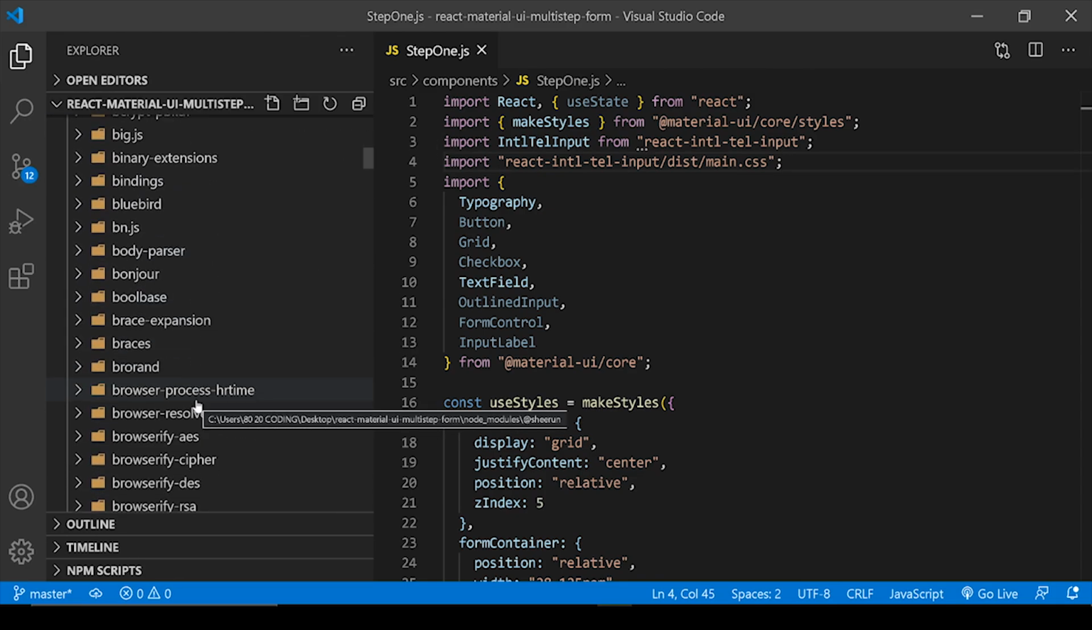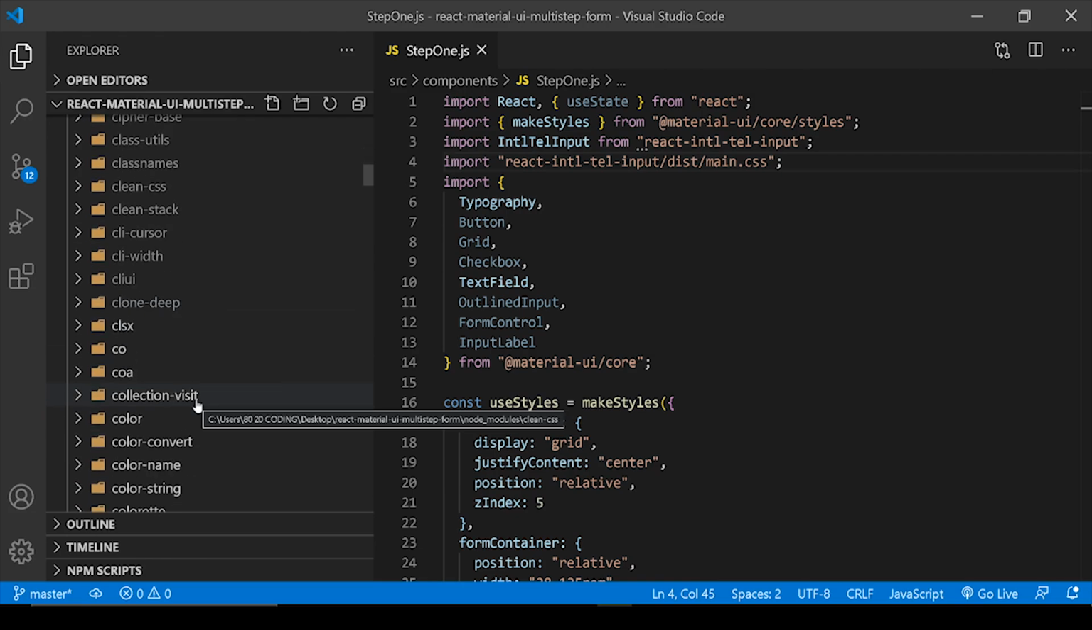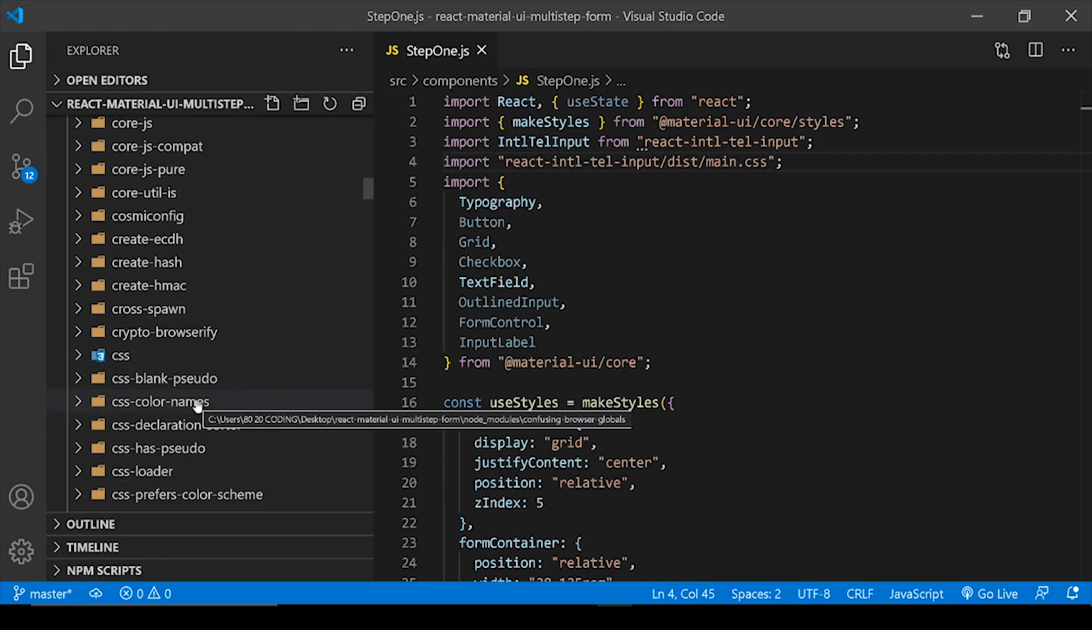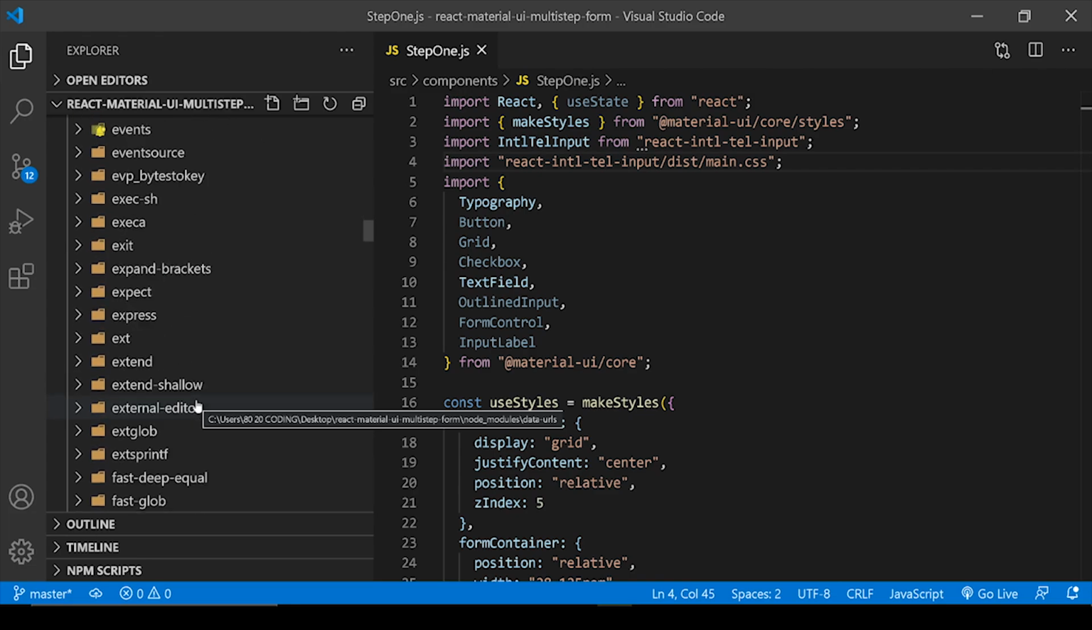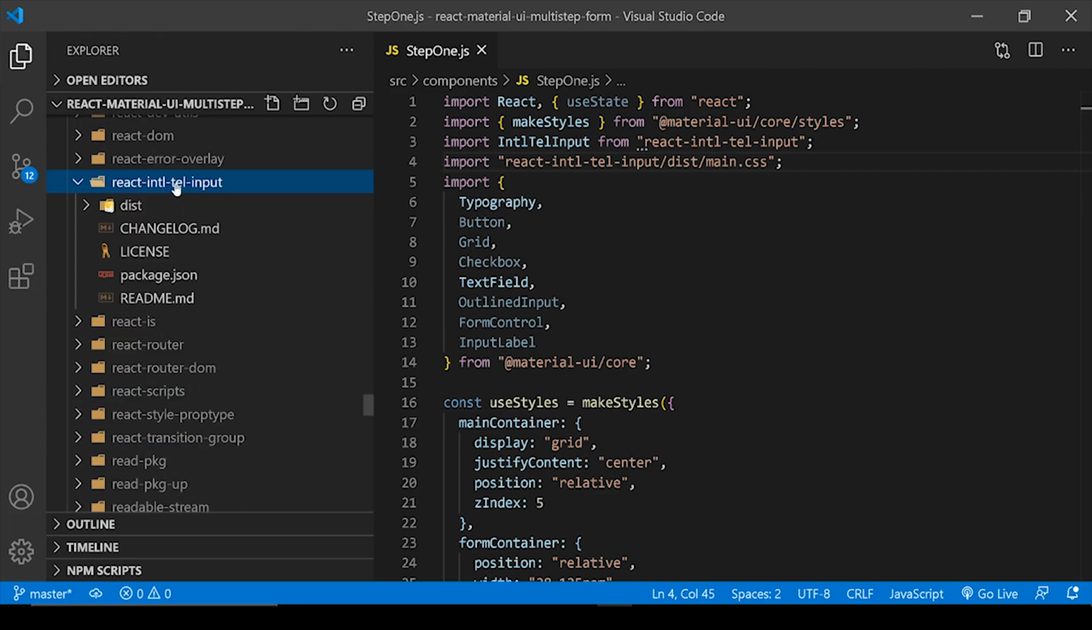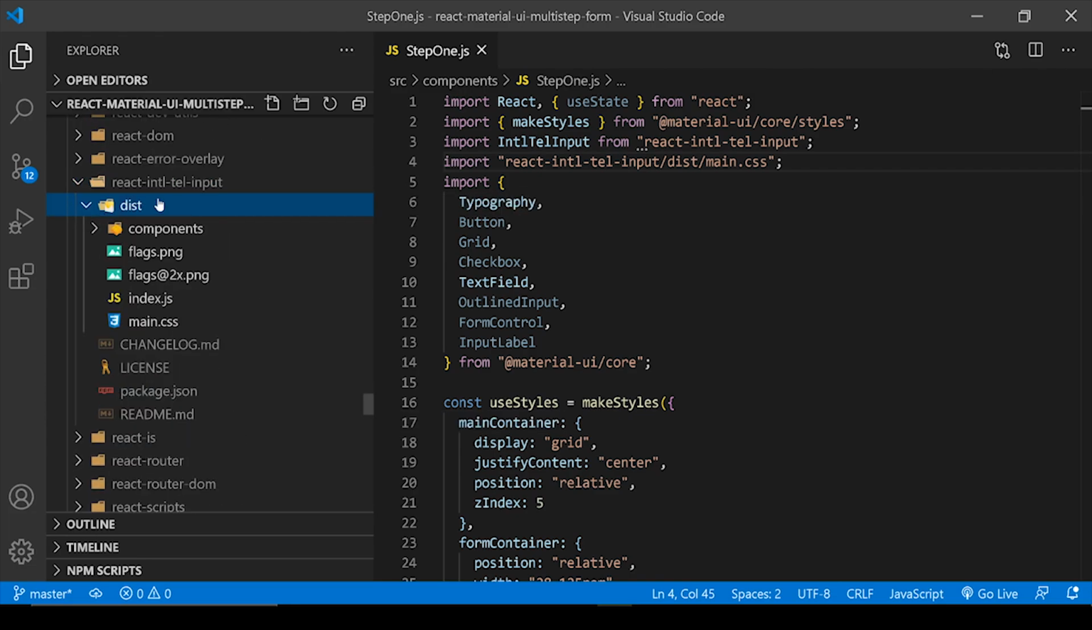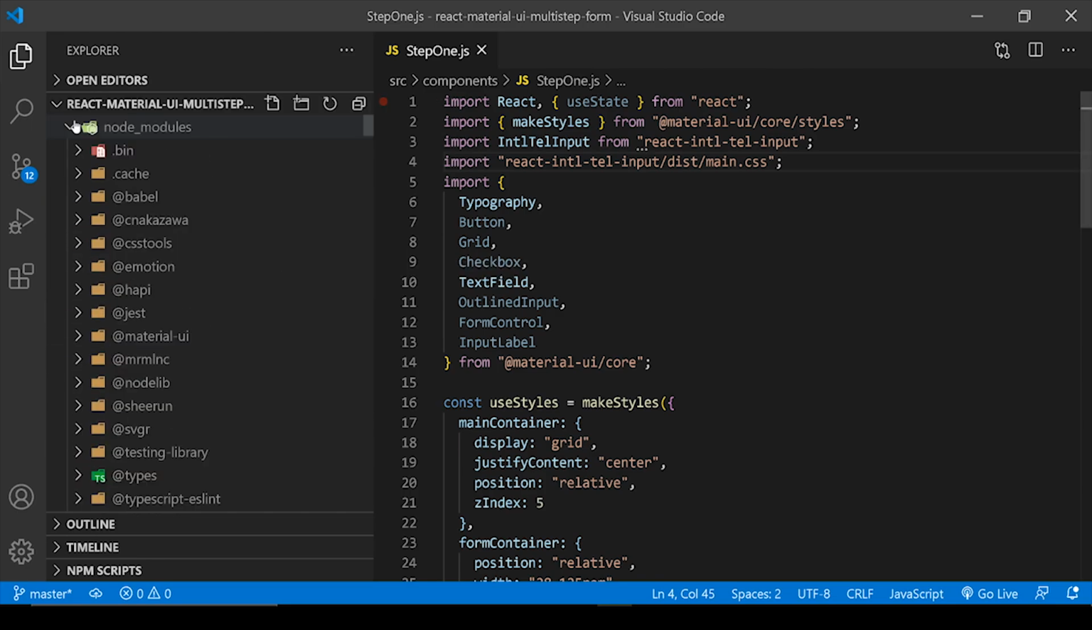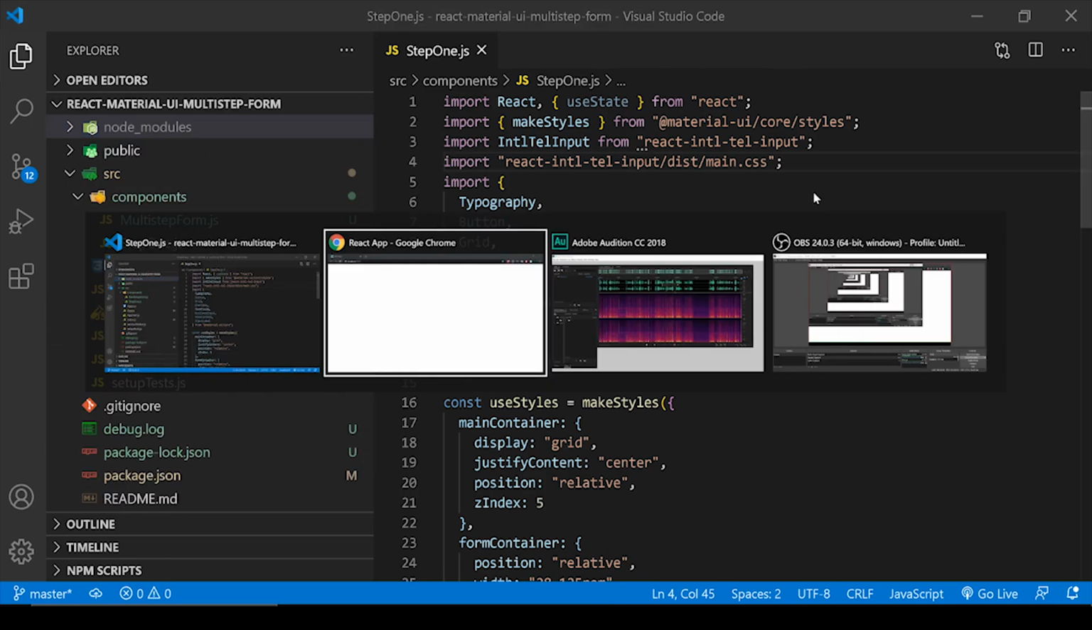So let's find the react tel input library, and I'm gonna show you where we import from. Okay, here's the folder, so you can see dist and the main css. So we import this file right here. Okay, let me fold it. Now it's supposed to work.